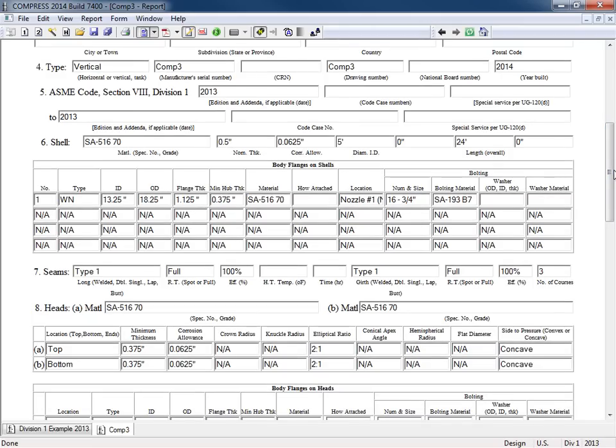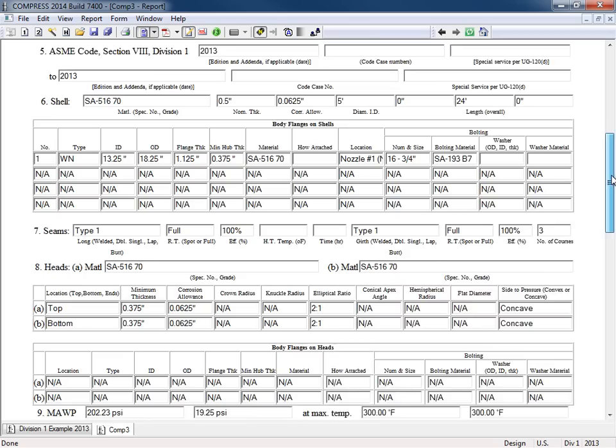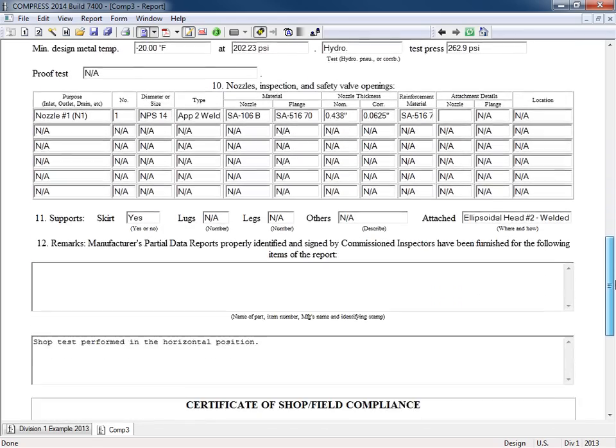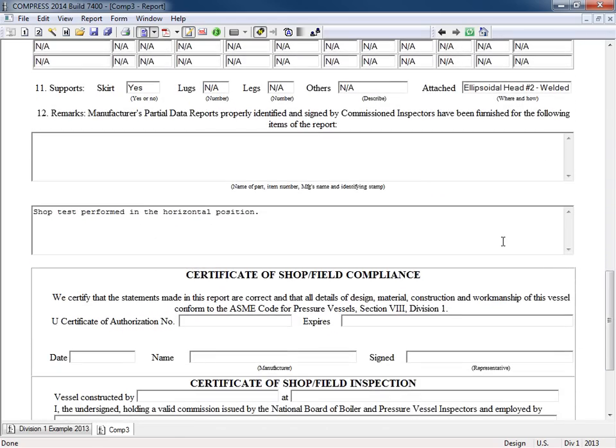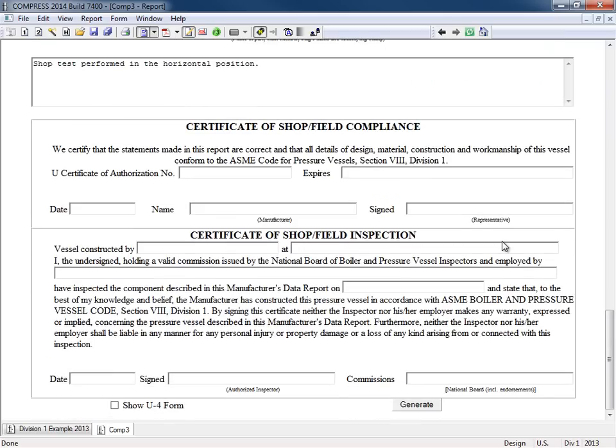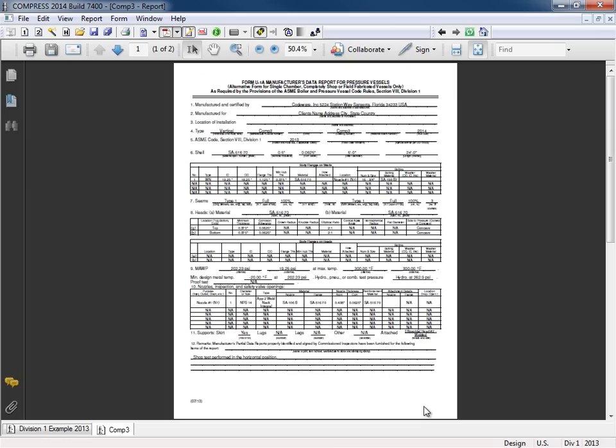So as you can see, Compress has gone ahead and filled out this form for you. So all you would need to do is fill out the national board number or the CRN number, review the form, add in remarks you or your AI may have, and then click the Generate button at the bottom, and a PDF version of this form will be filled out for you.